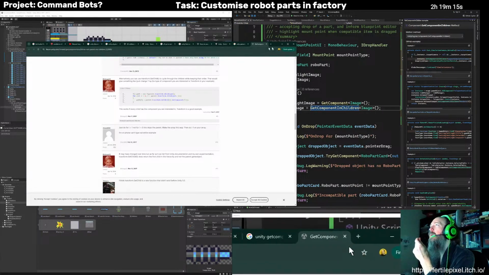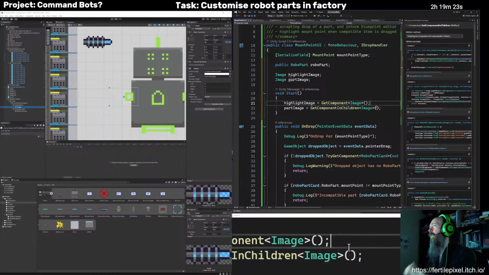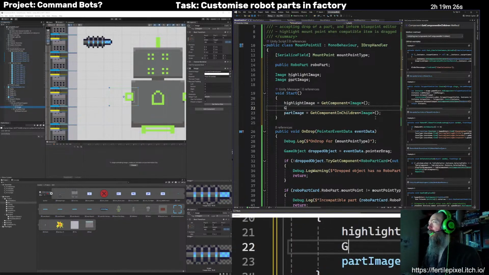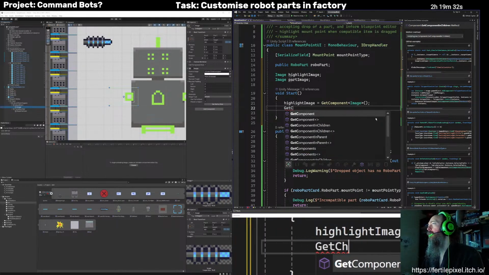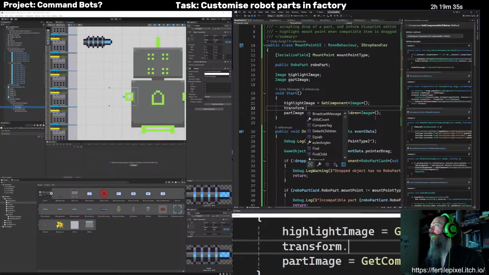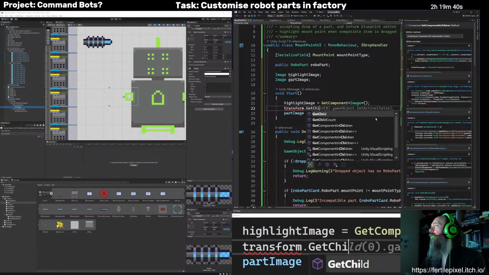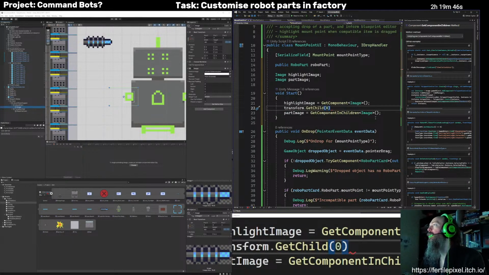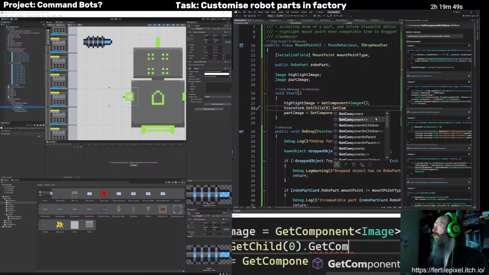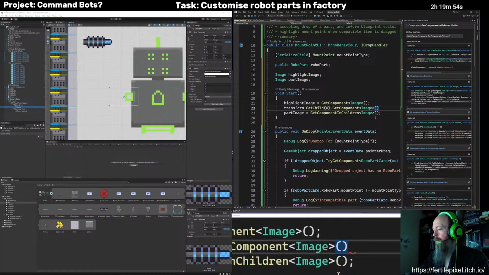Anyway, that's getting way too complicated for what I'm looking for. I literally just have a component, a child called image. So I think I really just need to do something like get child, and transform. I literally just need to get child 0, and then get the image component out of it. And that is going to work fine for the moment.